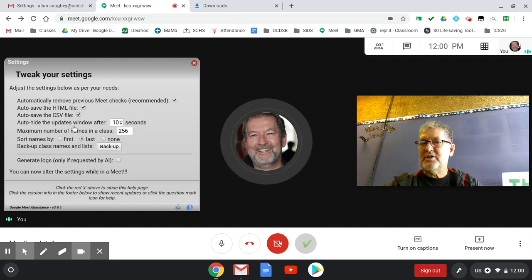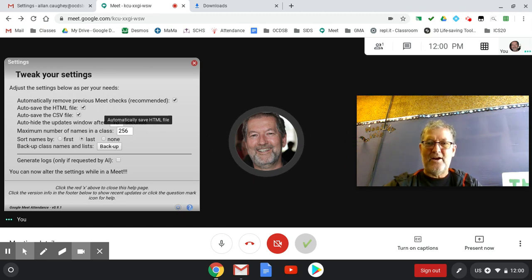There's also these buttons to autosave the HTML files, and you'll see that in action in a moment. These are turned on so that you don't have to remember to save the files at the end of the meet. And that's something that I had to add because I kept forgetting to do it myself.